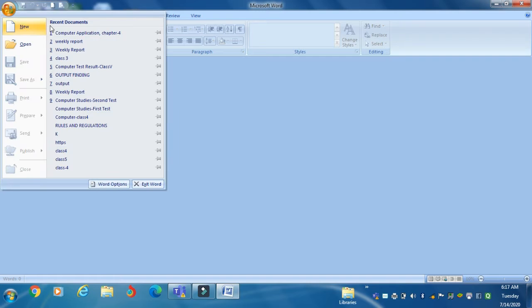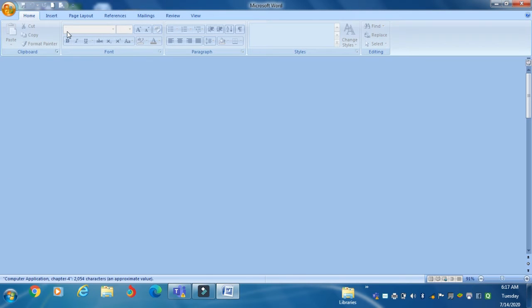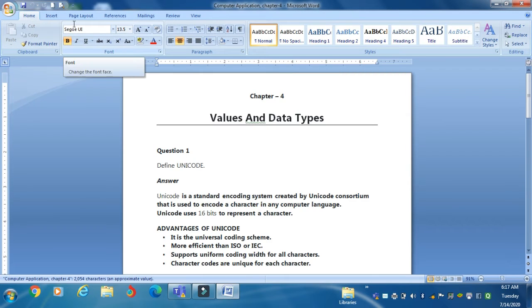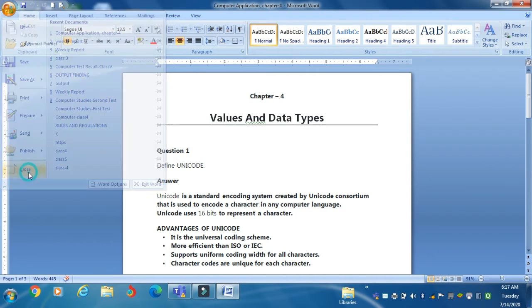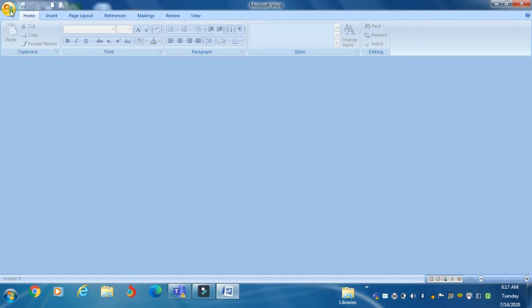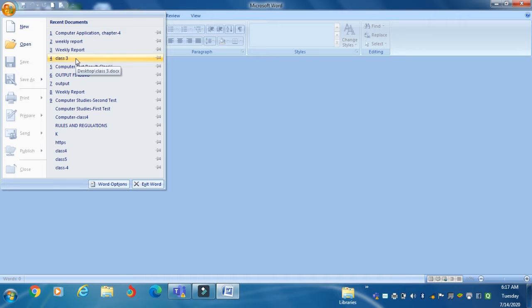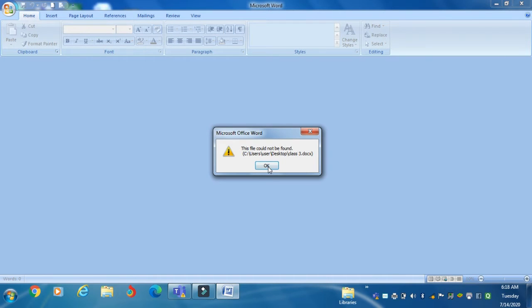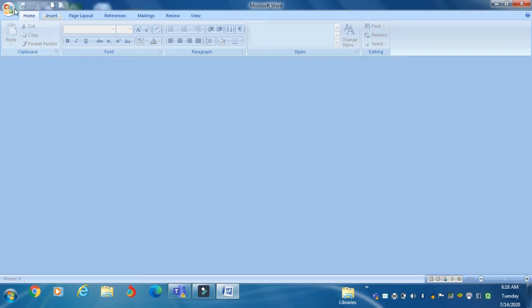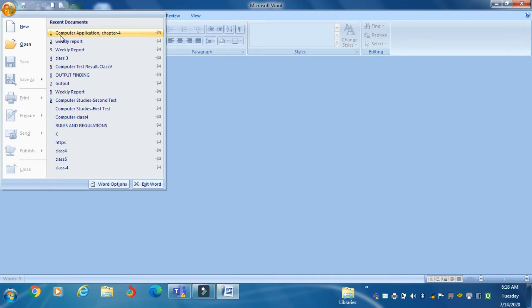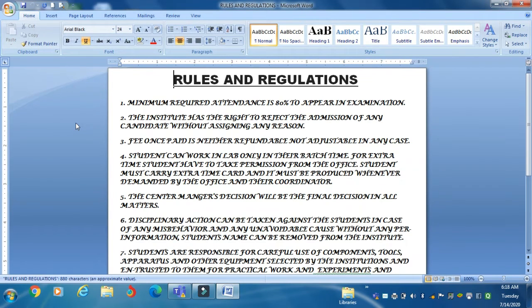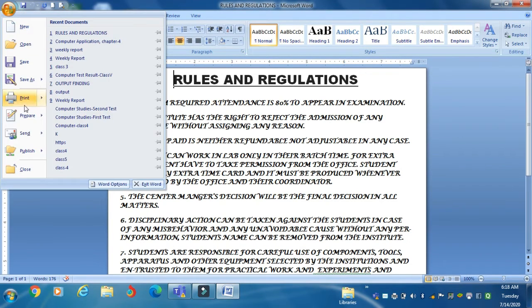Let us open from the recent documents locations. See, suppose this is a page. Okay, this page has been opened. Now we can close this one. Any page, any number of pages, if you open, we can close also.